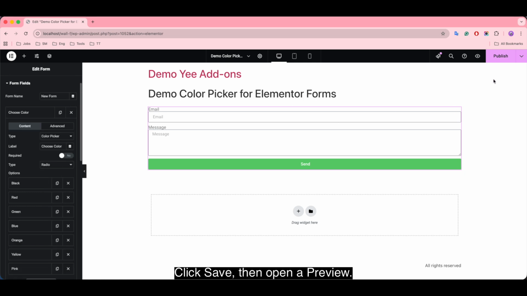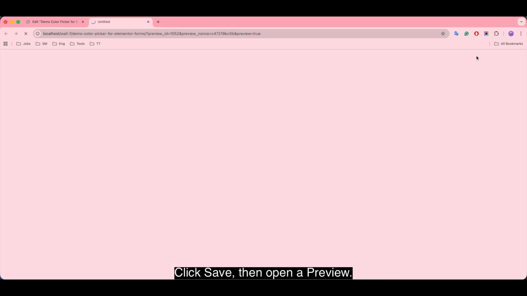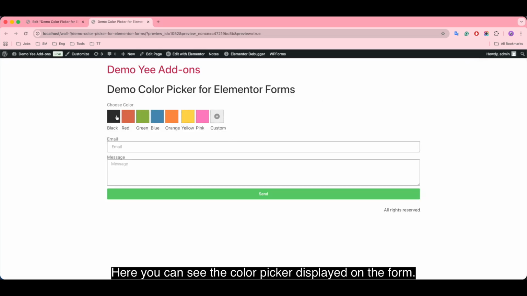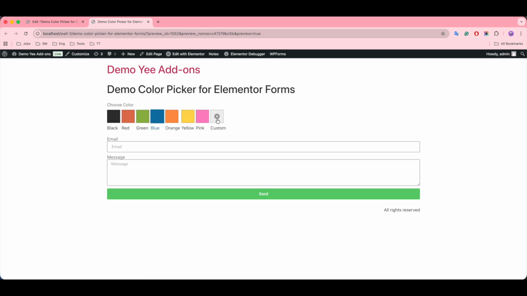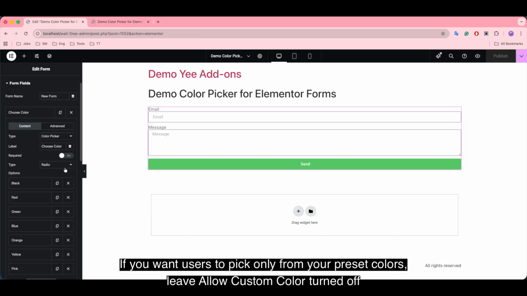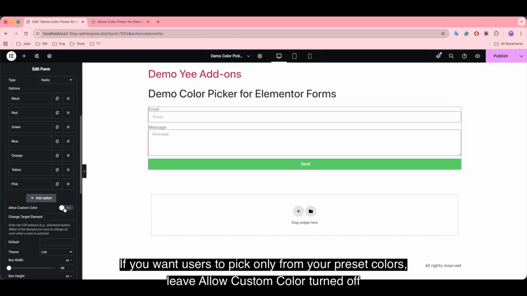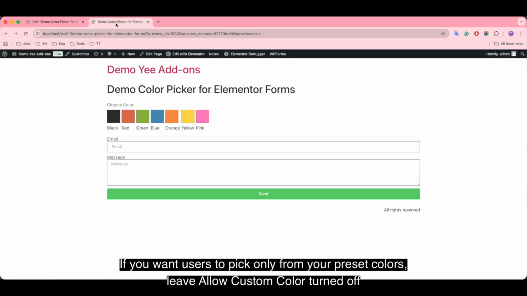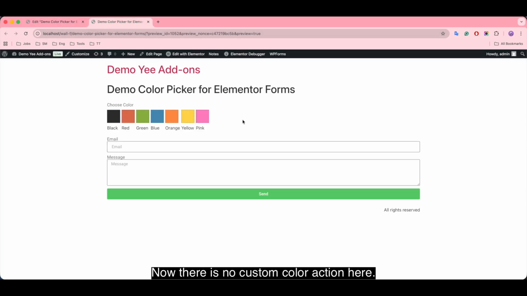Click Save, then open a preview. Here you can see the color picker displayed on the form. If you want users to pick only from your preset colors, leave Allow Custom Color turned off. Now there is no custom color option here.